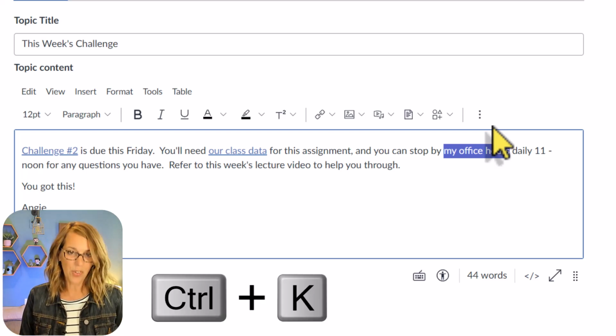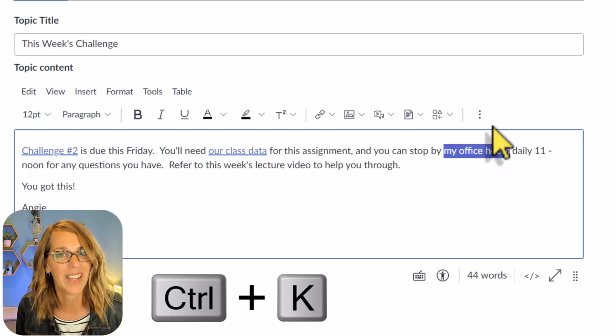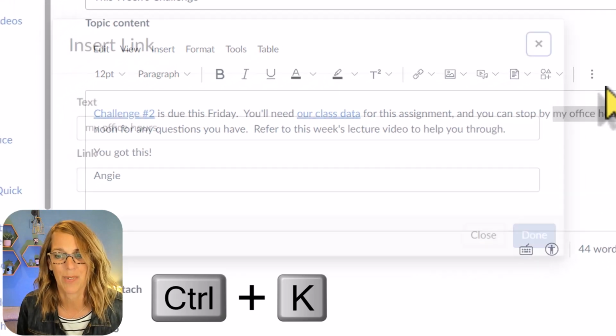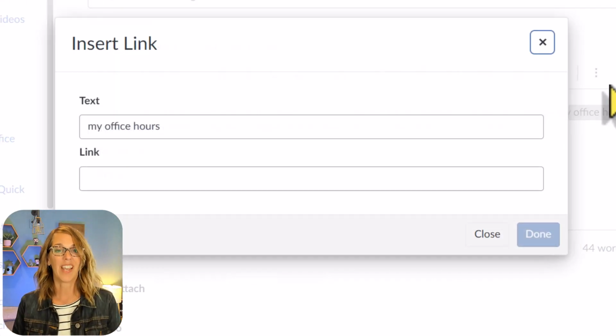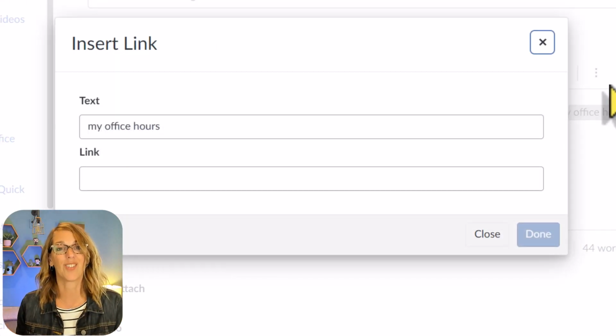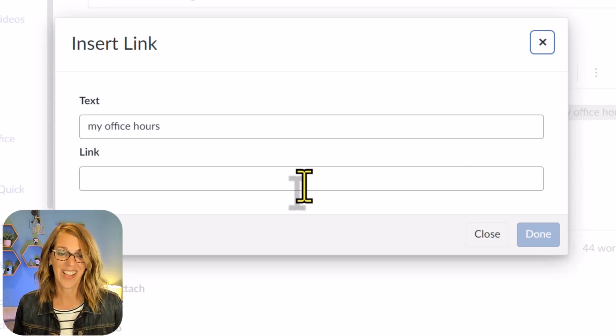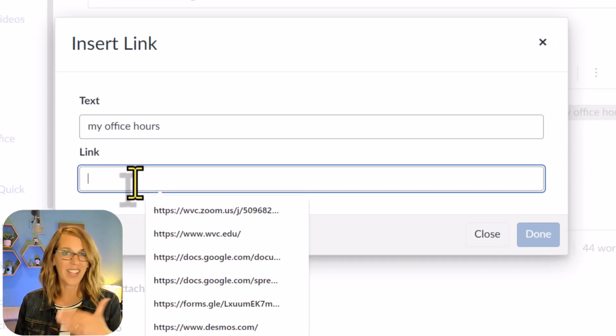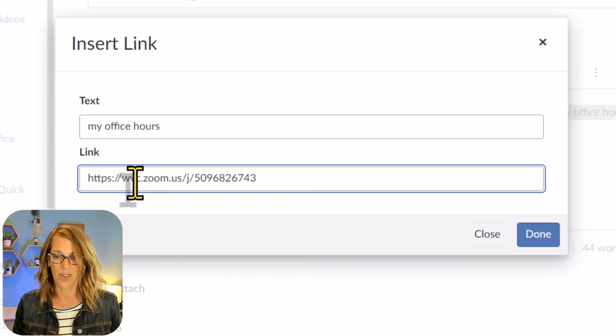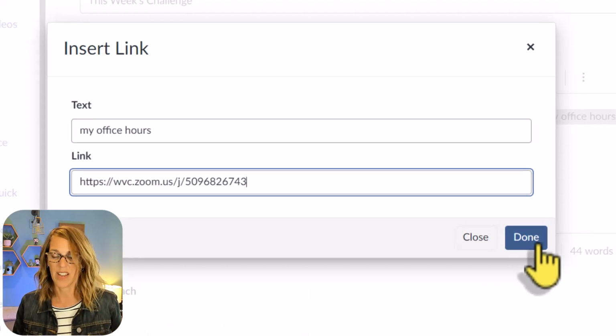So if I could do a Control K, I'm guessing it's a Command K on a Mac. I could be wrong. I'm going to do a Control K, and then it brings up that same external link dialog. Clicking here, I already copied it. So I'm going to do a Control V or Command V if you're on a Mac, and then done.